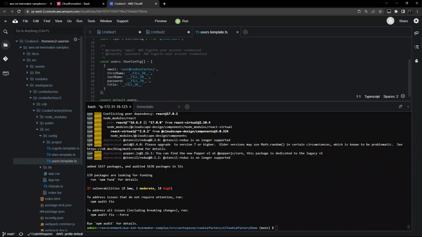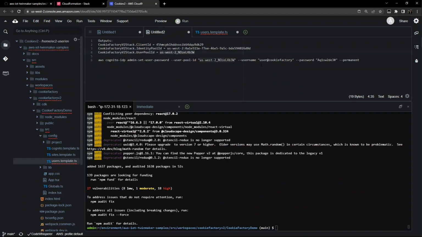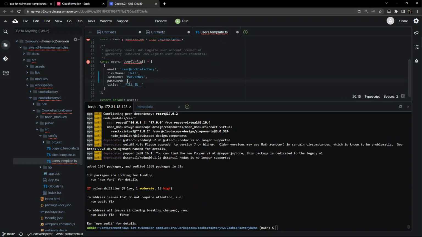This one, the only thing we need to grab from our notepad is that Cognito password that we created earlier. So everything else we can just put in whatever you want. This is just visual for when you log into the web application. I'm going to put my name, Jeff Marushak, and make up a title, TwinMaker admin. We'll go back to that Cognito command, grab that same password. And finally make up a title.